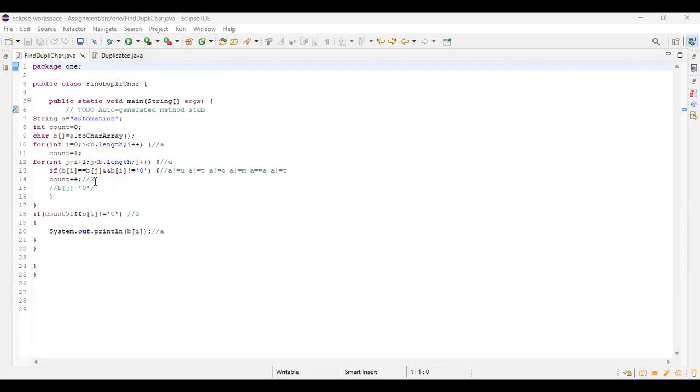Now when count becomes 2, we have to check for this condition. If count is greater than 1 and it is not equal to any space, then it will be stored in b of i. So b of i will now have A. Then A with T is compared, A with I is compared, A with O is compared, and A with N is compared. Everything is not equal, so it will come out of the loop.